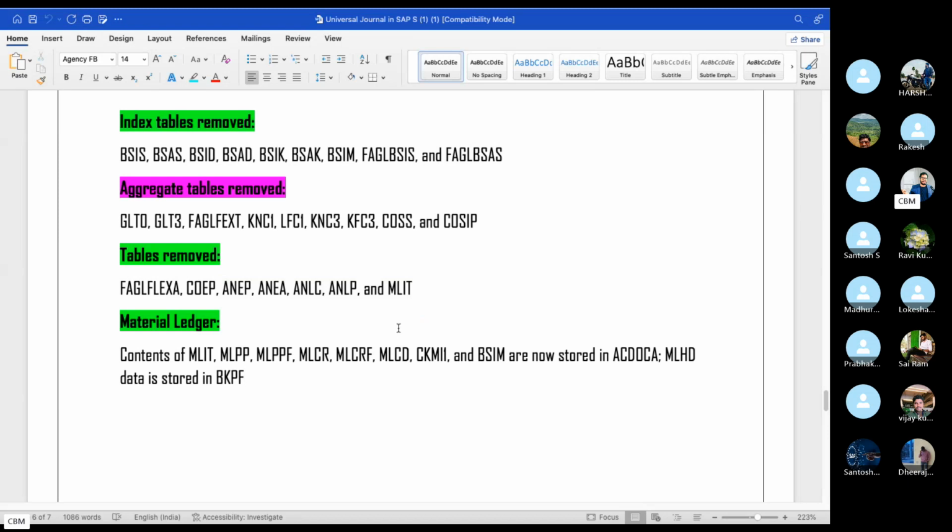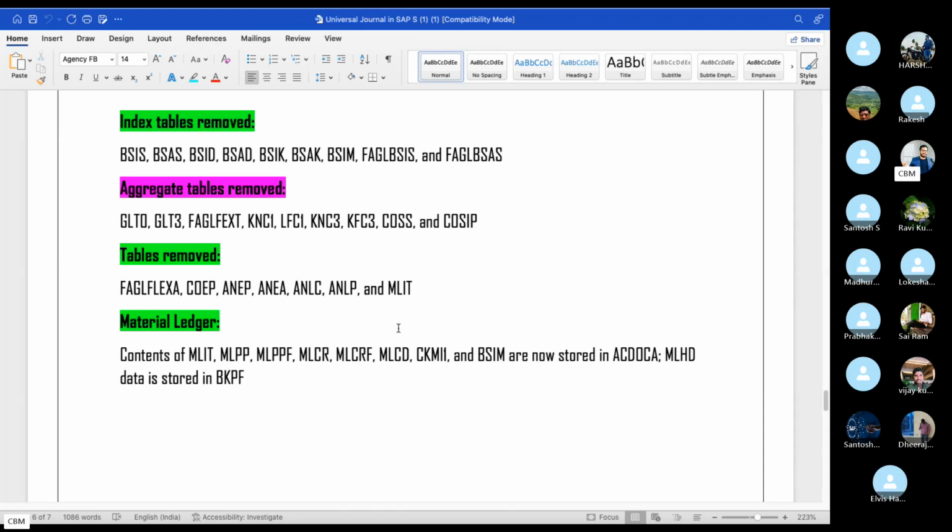Tomorrow the interviewer will ask you what kind of tables have been removed in the S4HANA platform. You can say like this: BSIS, BSAS, BSID, BSAD, BSIK, BSAK, BSIM. And aggregate tables, index tables, material ledger tables, asset accounting tables. These line item tables are completely replaced with ACDOCA.